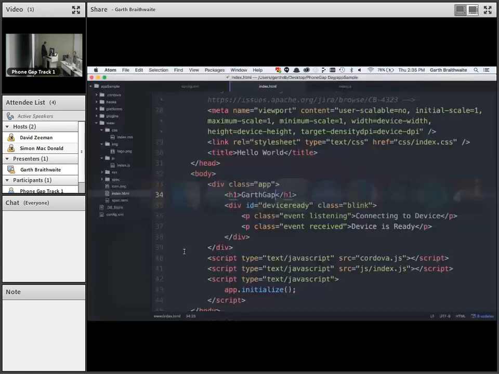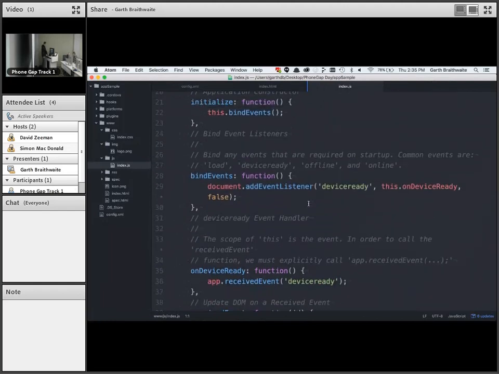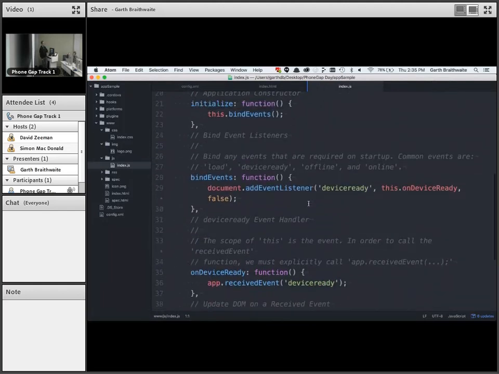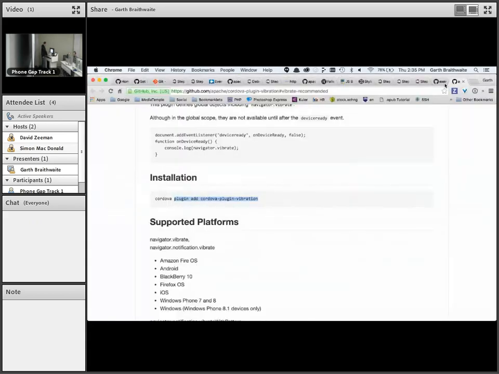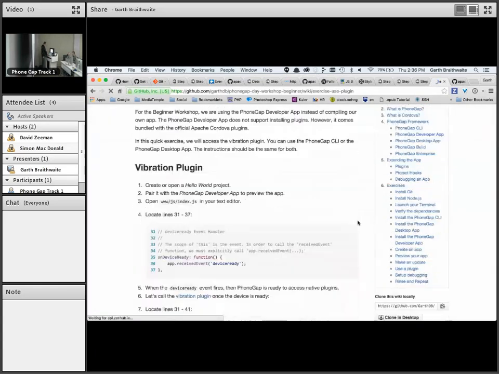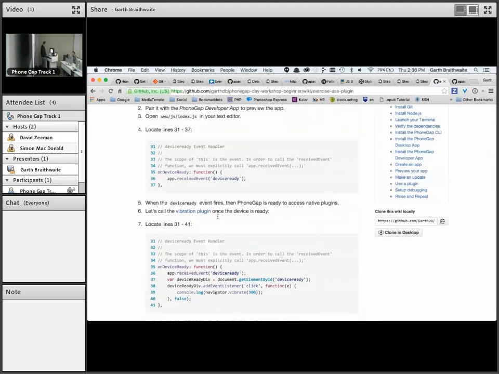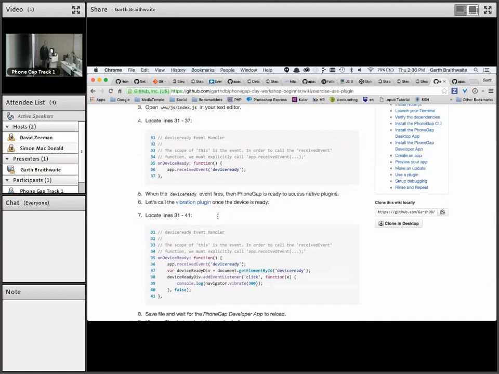Okay, so we have the plugin. Now we need to actually utilize it. That's why I gave you that URL. From that URL, if you go down to use a plugin, there's a code snippet right here. Right now, on lines 31 through 37, it says app.receivedEvent deviceready. Right underneath that, we're going to insert this little block of code.